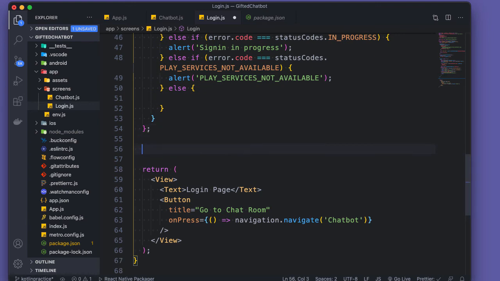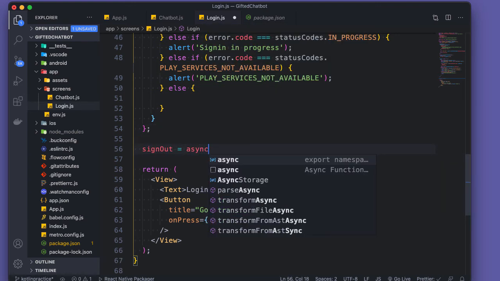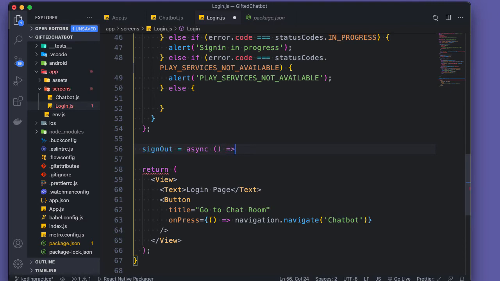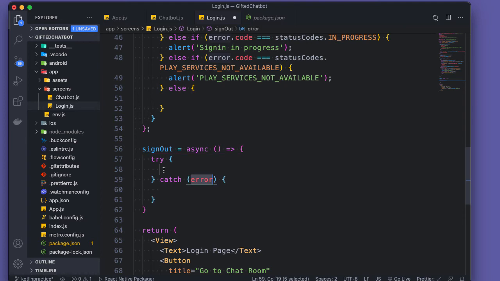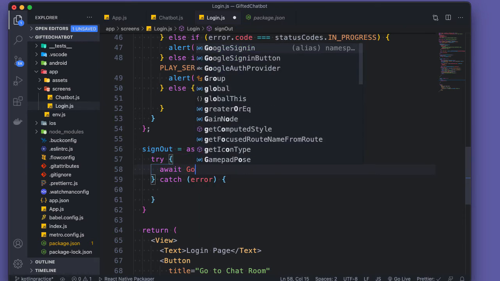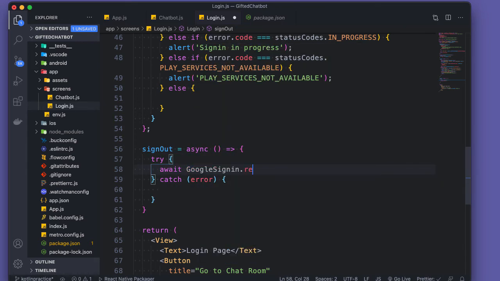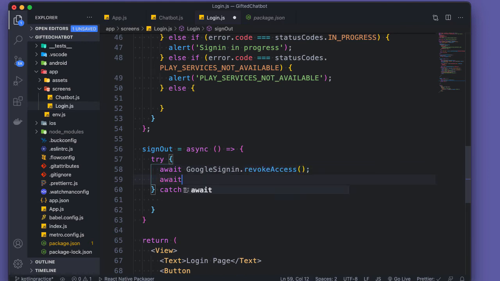Next, the sign out function. We also gonna use async. Gonna try catch here. Await Google sign in dot revoke access when the user is signing out. Then we're gonna await Google sign in dot sign out.